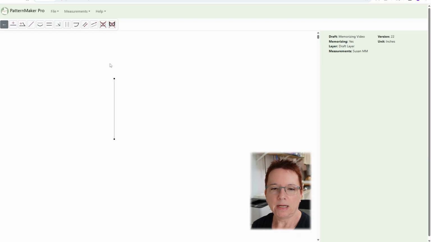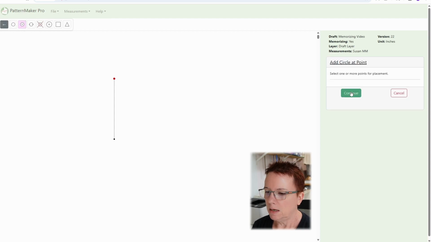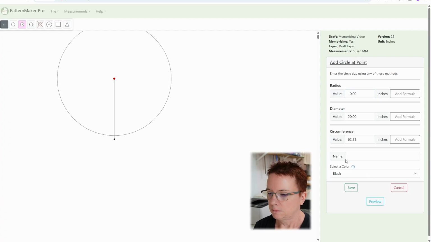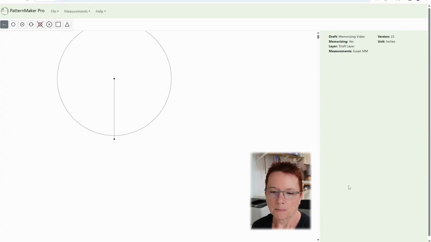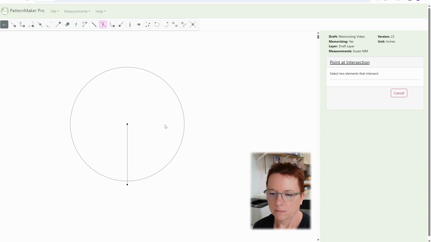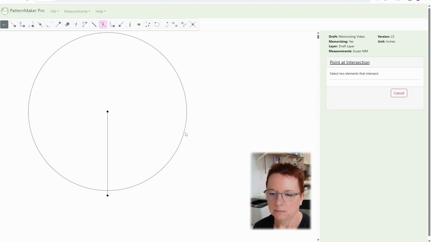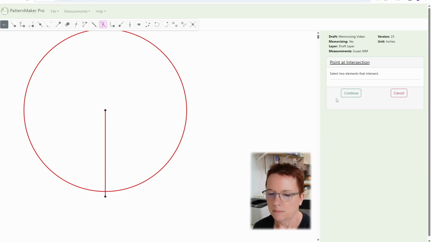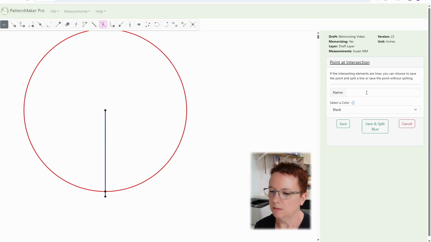And now let's create a circle to intersect our line. I'm going to start here at the top, and I'm going to put a radius of 10 inches on this. And now I'm going to find the intersection, selecting the circle and the line. And there's our little intersection point.